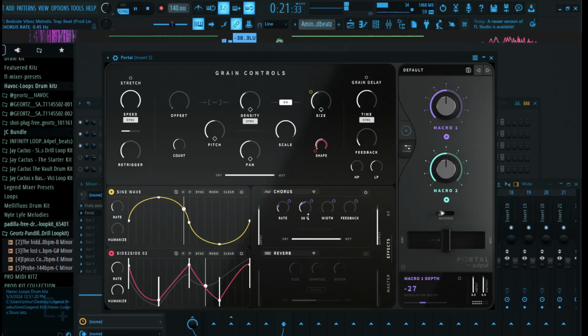A little bit more depth. And some more width. And I think I'm gonna turn the feedback down some. Turn the feedback up some.